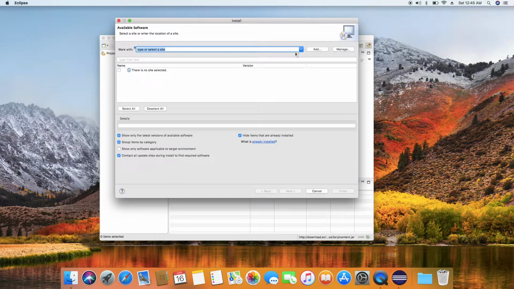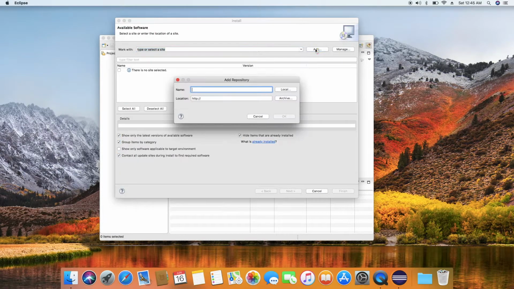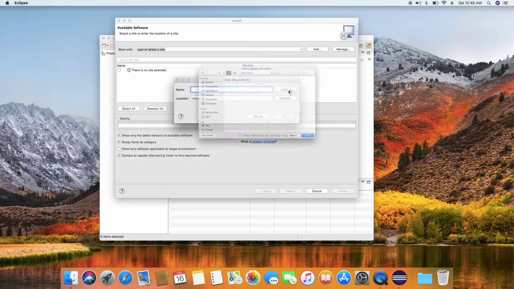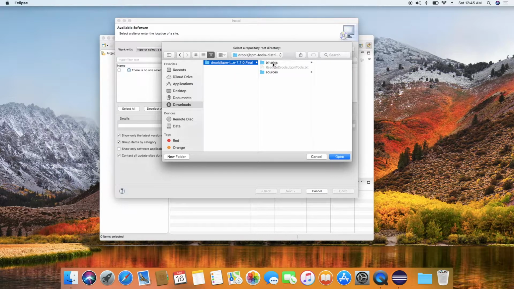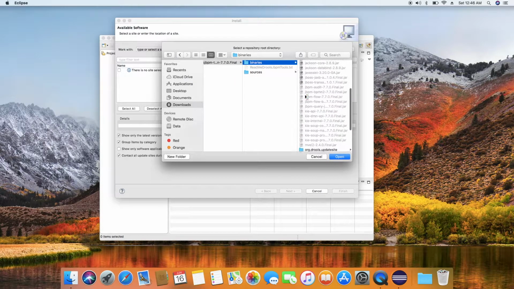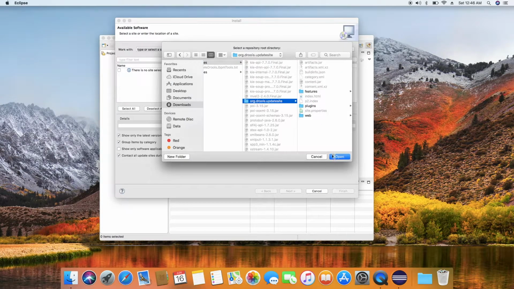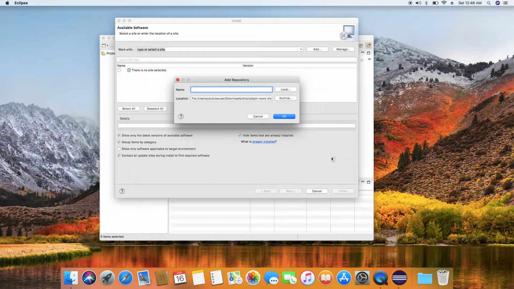Then from here you can click on the add button to add the plugin. So let's go ahead and add it and click on local here, since we have the downloaded copy. And then you can go to the download folder where you have downloaded it, and then you can click on the root folder, and you can click on binaries. Inside binaries you will find a folder called the update site, org.drools.updatesite. Click on that and then choose that to open.